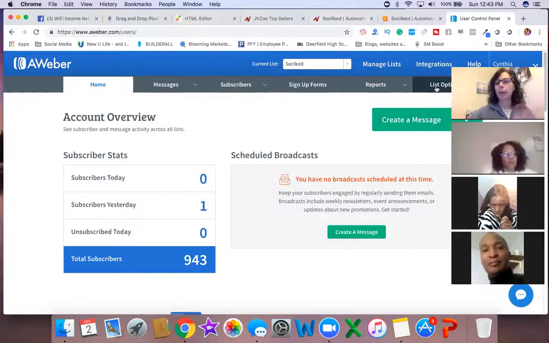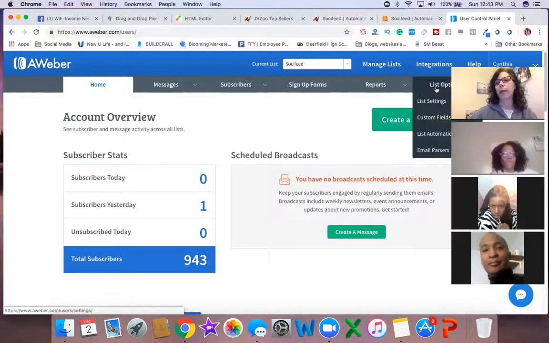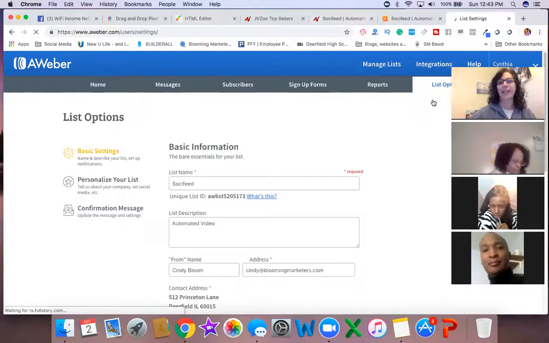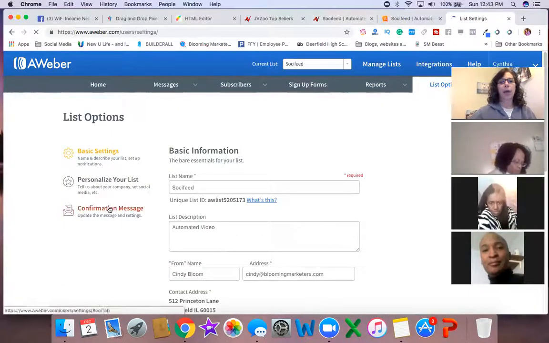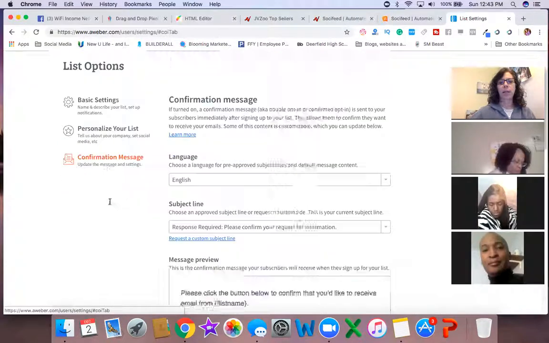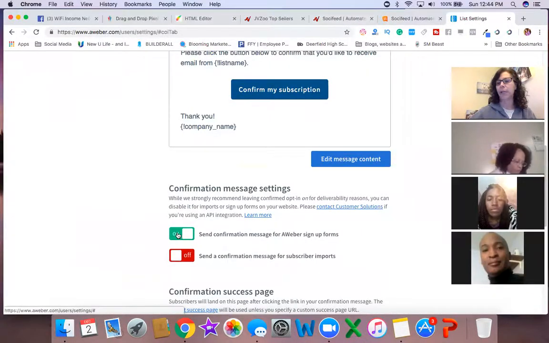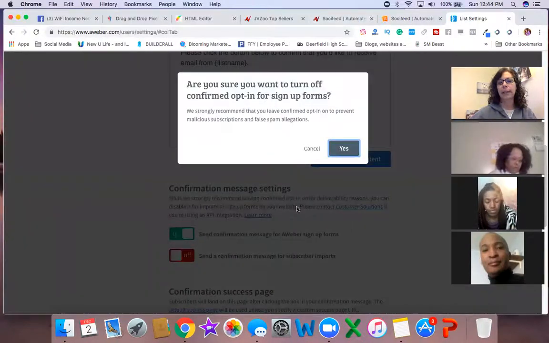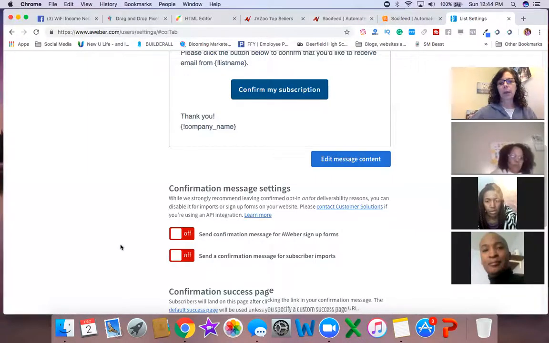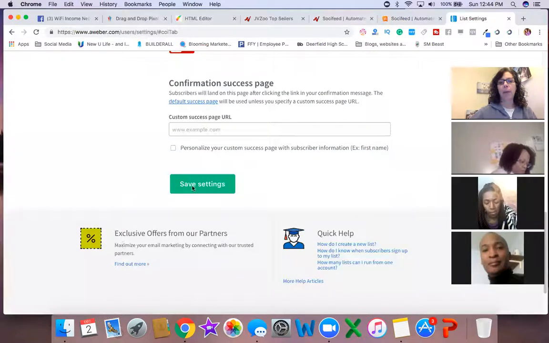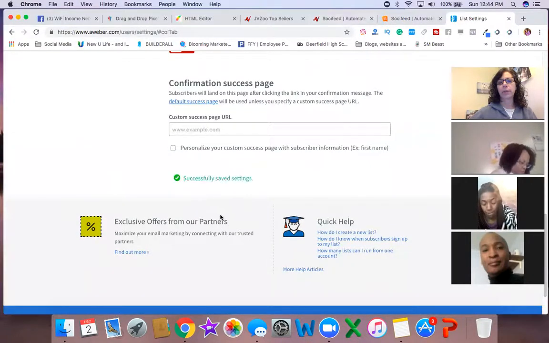Okay, so I created my list. This is a very important step because once you've created your list, you have to go back into your list settings and go to your confirmation message. And this is where you turn it off. You must turn this confirmation message off here in your list settings. Okay? And then hit save your settings.